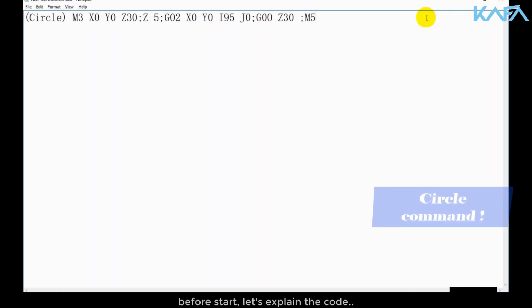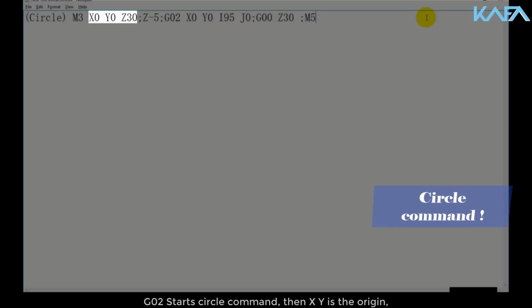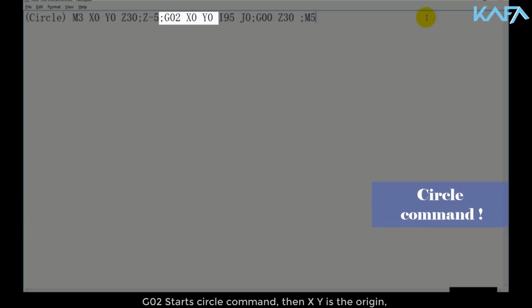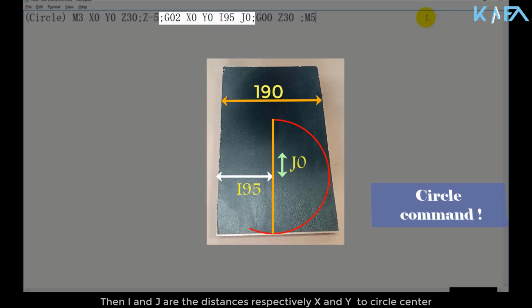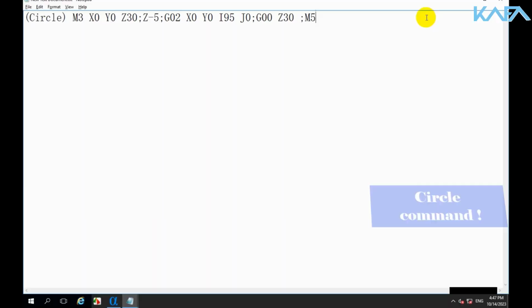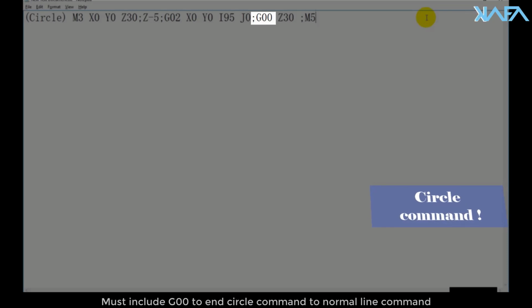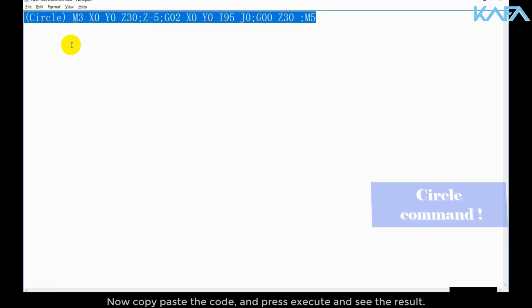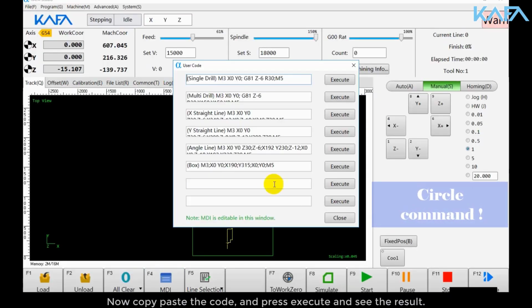Before start, let's explain the code. This one commands to move to origin. Z minus 5 is the depth. G0 to start circle command, then X, Y is the origin. Then I and J are the distances respectively X and Y to circle center. Must include G00 to end circle command to normal line command. Here we go. Now copy paste the code and press execute and see the result.